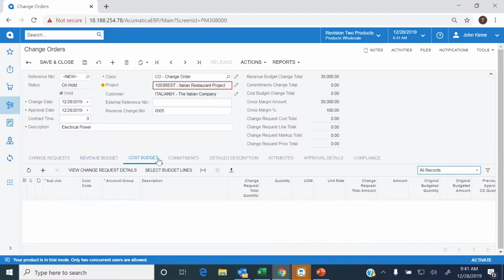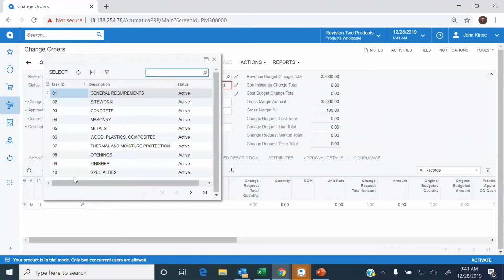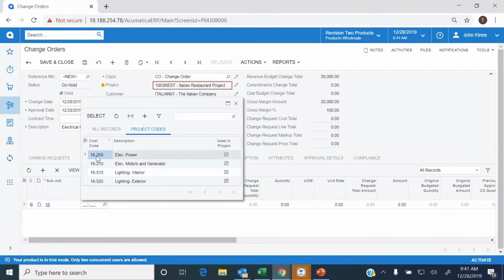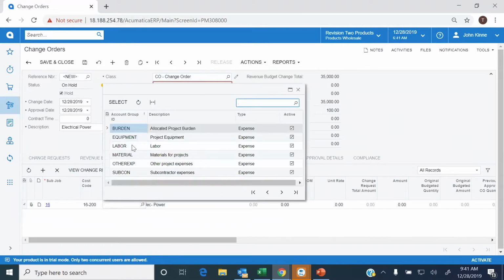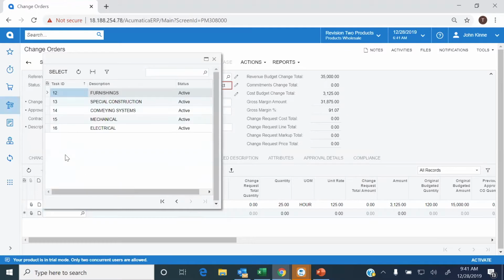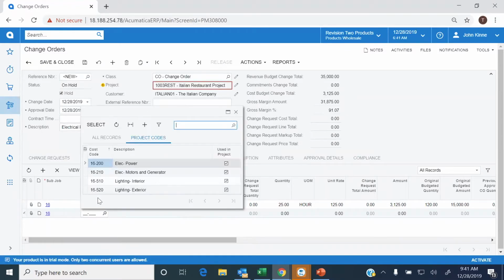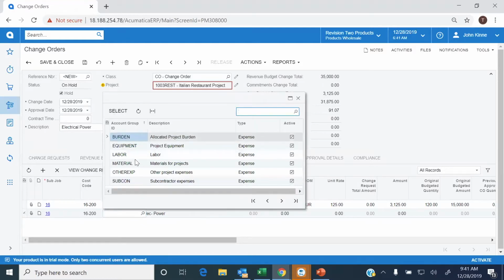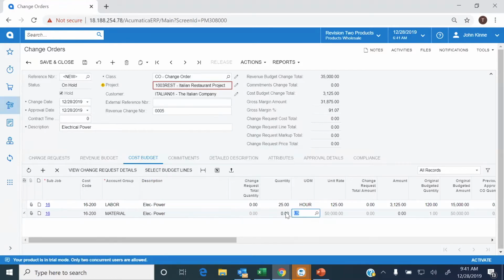As I come over to my cost budget tab, I can simply click add, and maybe I want to have some labor and material calculated in this. So I'm going to pick my cost code for electrical power. My account group is labor, and let's say I'm going to need 25 hours on this at 125. And then I'm going to add one more line for my material. And on my material side, let's just call it a lump sum for, let's say, $25,000.